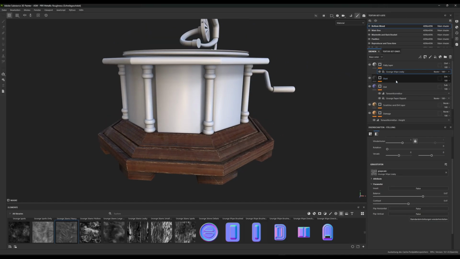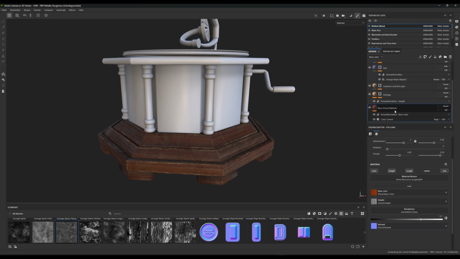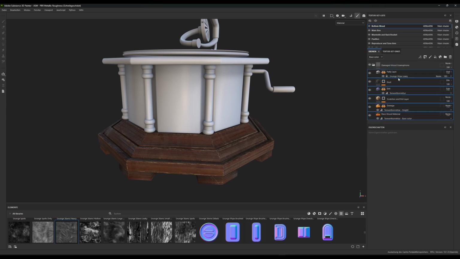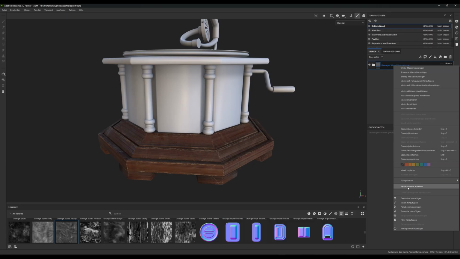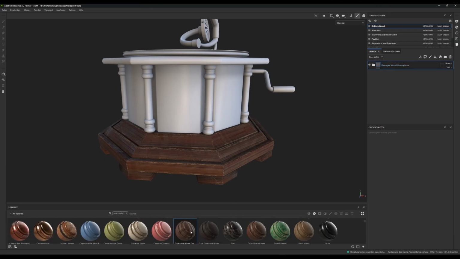What I want to do is get the whole material. So let's create a folder, and we call this folder damaged wood gramophone. Then get all those layers here. Click on the first one, shift click the last one, and drag it inside this folder. Close this folder, right click, and then let's do smart material. We want to create our own smart material. Now your damaged wood is here under your smart material.